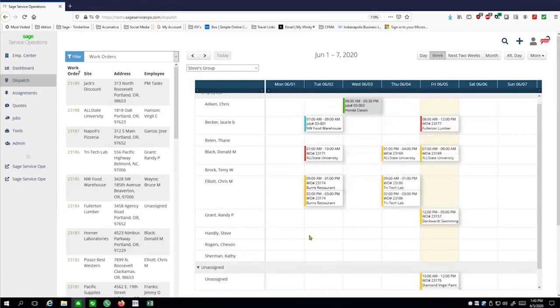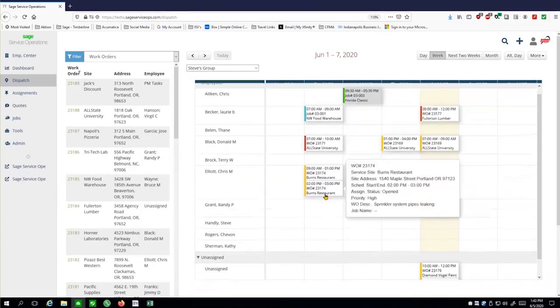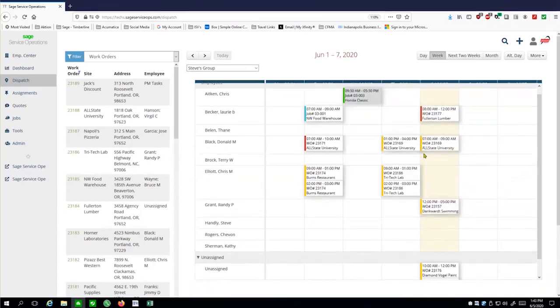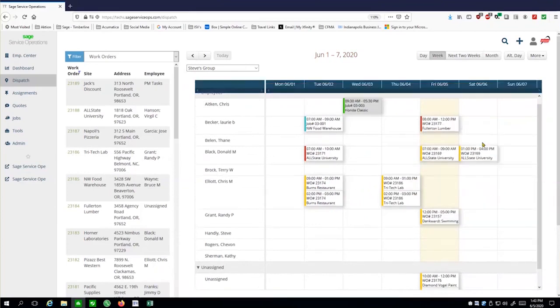The scheduling is quite easy. You can go in here and identify any one of these work orders, simple drag and drop. We're going to take this particular one. Let's schedule that for Saturday, for example. Literally just drag, drop it, moves over.